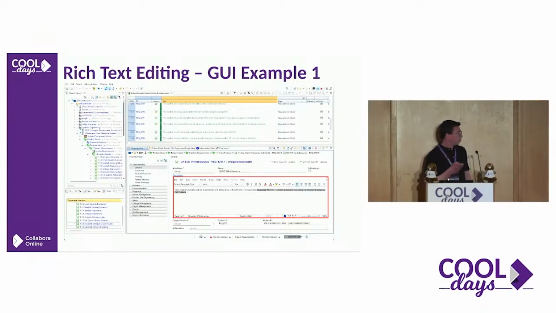And all these properties can have a type, and one of these types is rich text. And whenever a user tries to edit some rich text property, he will do this via LibreOffice embedded into the product, as you can see here. That's not the only place.